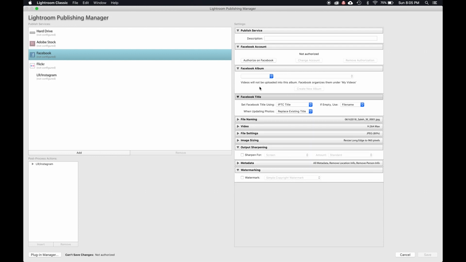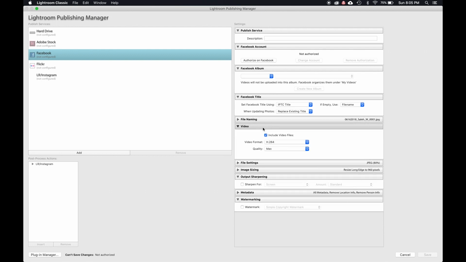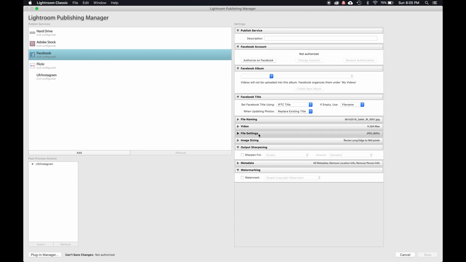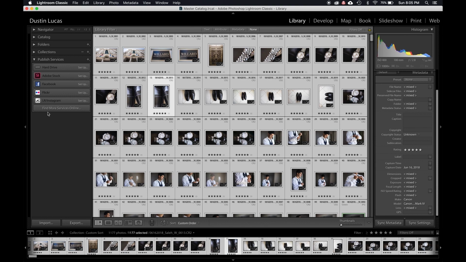Like this, for Facebook, you have all these different options for how you're exporting, album name. You can do a lot of different settings in the same way that you have for export. So that way you can still control different file settings and sizes and things like that. Becomes very important when posting to Facebook within their limitations. So these are just some quick publish service options that you can use.